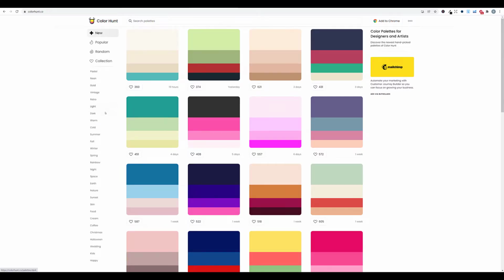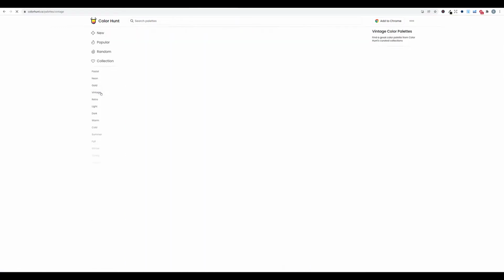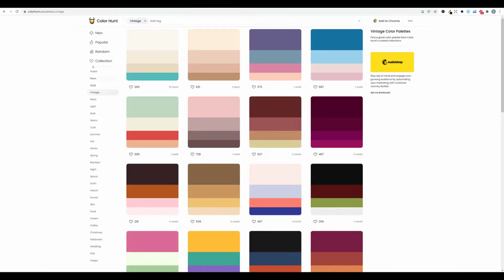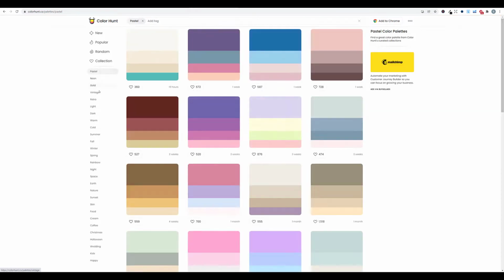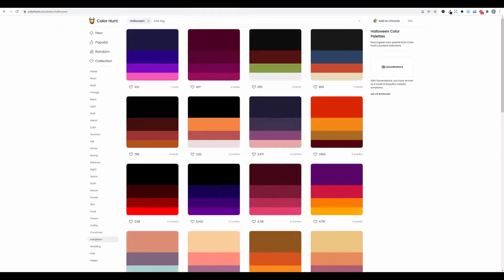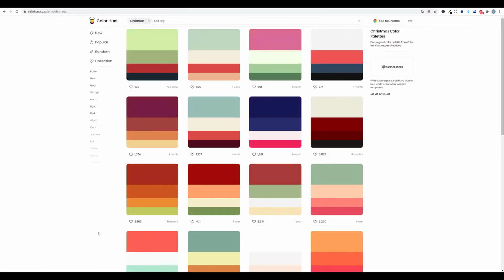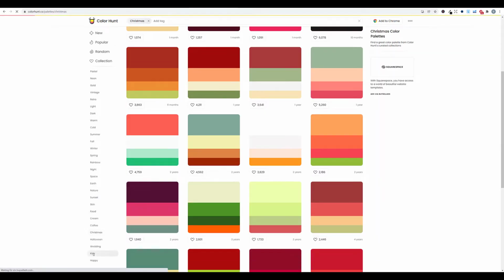Colorhunt is what I use when I need some color inspiration for my covers. As I mentioned earlier, colors are extremely important for enticing customers. Colorhunt gives you thousands of color combinations for free. They have different categories that may be what you're looking for, such as vintage, pastel, Halloween, Christmas, or kids.